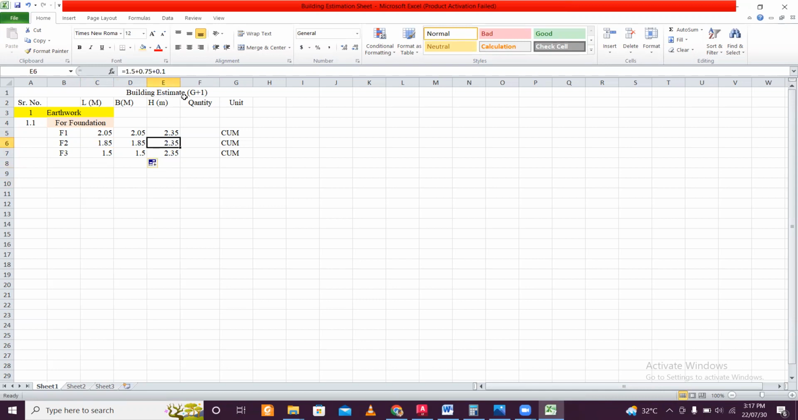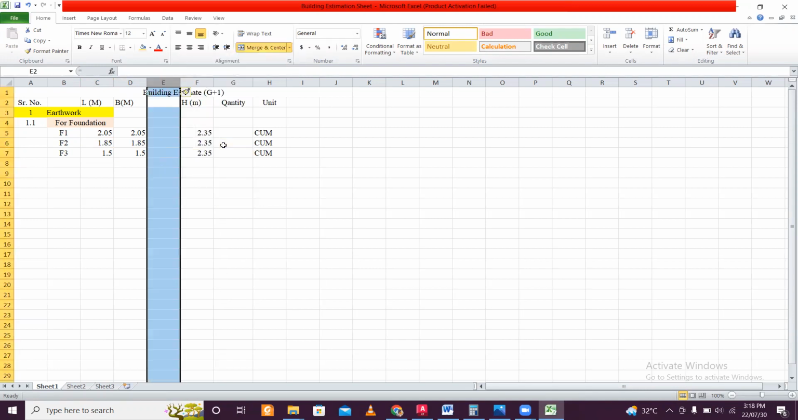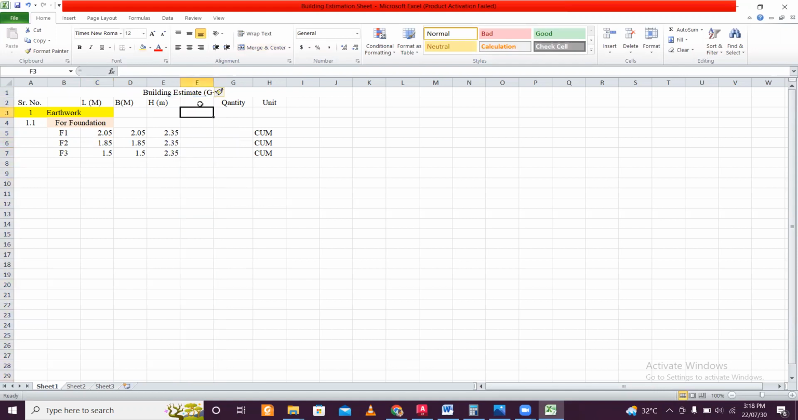Another thing you have to add here: to add a cell, move your cursor here and right click and insert. If you see, the cell is inserted on the left side. So if you want to add here, just go before the quantity and click on insert here. So another cell is inserted here.